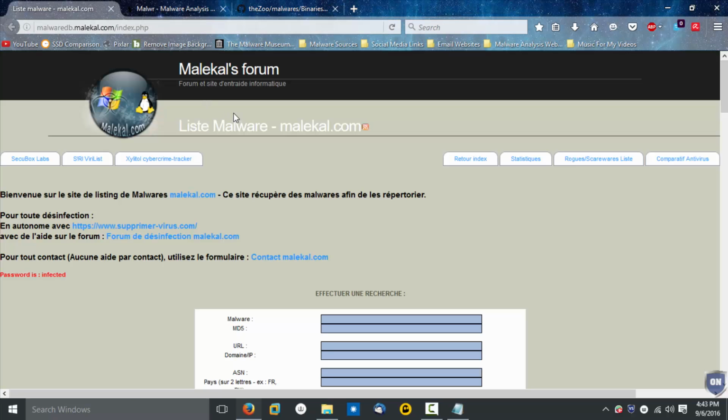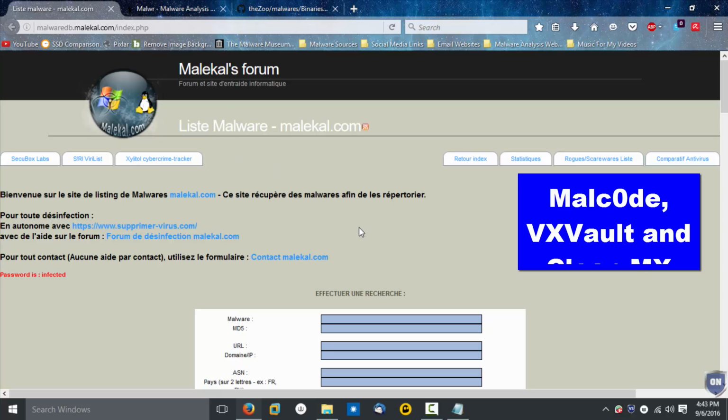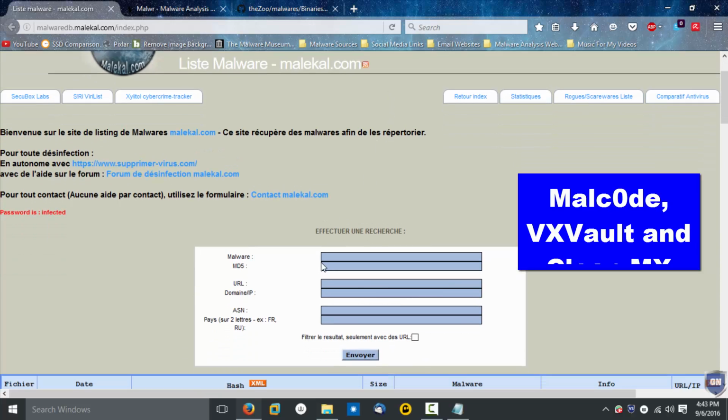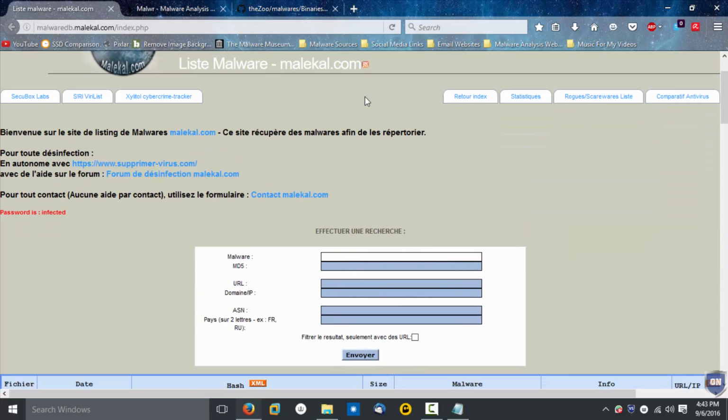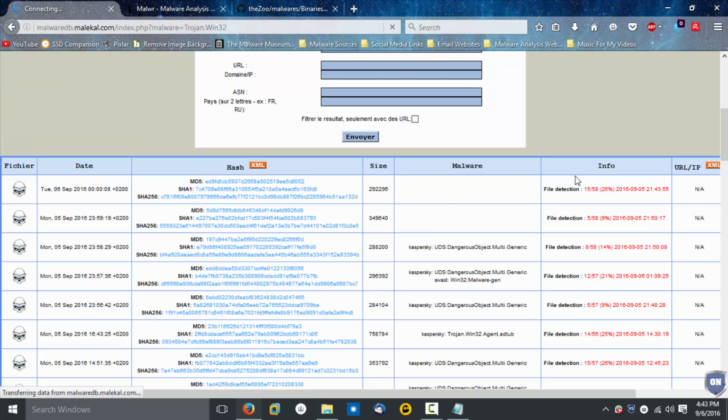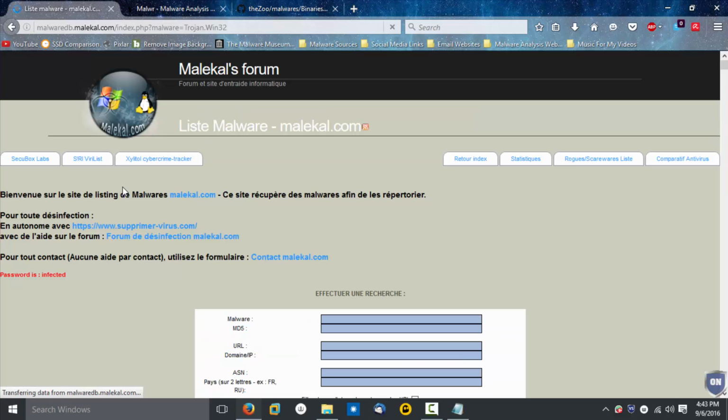Now here's Malekal's. I'm not sure if I'm pronouncing that right. But you have to basically find MD5s, or you could search up malware. So basically, if I want a Trojan Win32, we can hopefully get some results on it. Probably not, but hopefully we can get some. Yeah, here we go. And basically, to download it, you would click this, and all the passwords on these are infected. Okay, guys. So you have to get an MD5.